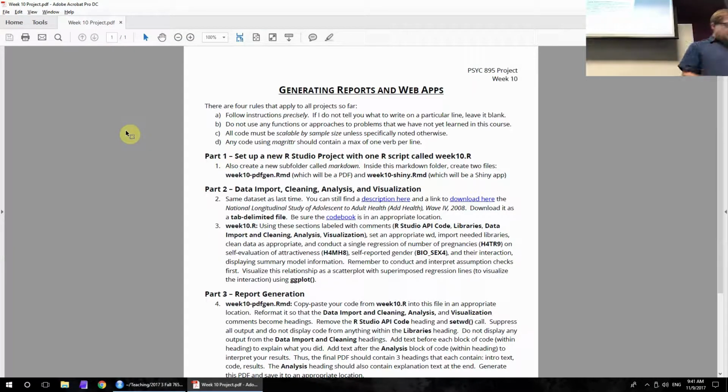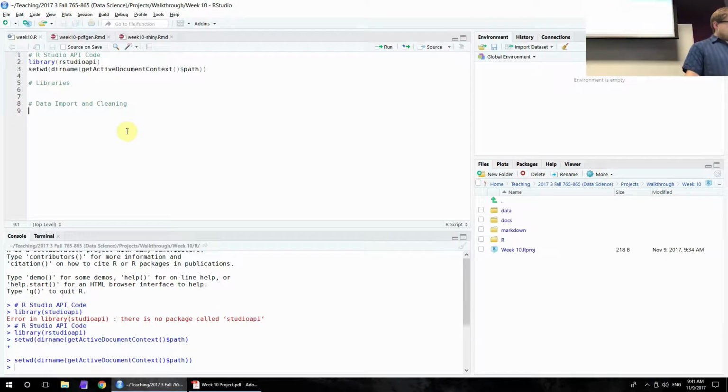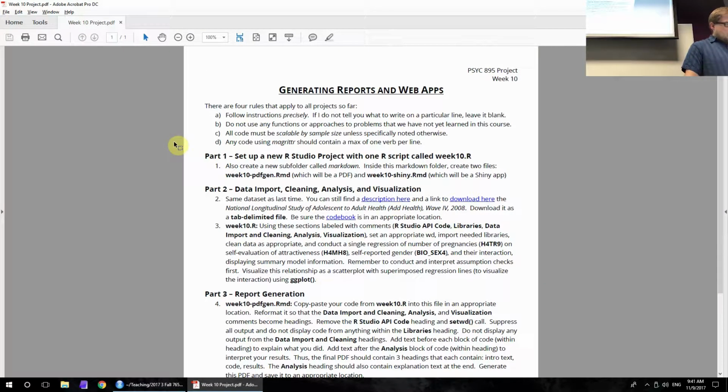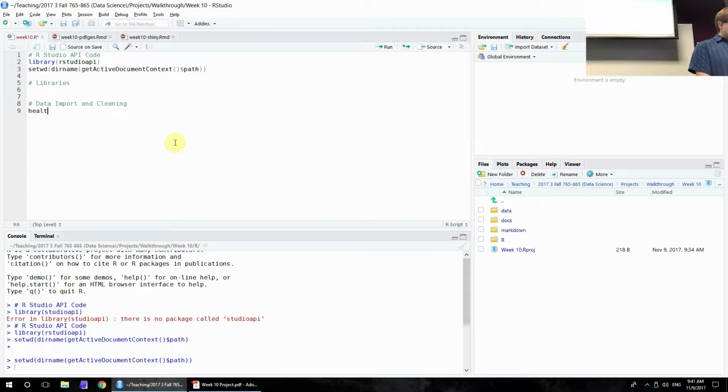In terms of data import, hopefully nothing that was in this section was real surprising or new. These are all things that we've done over the last couple of weeks. We're going to set appropriate working directory, import needed libraries, and conduct a single regression of pregnancies, self-evaluation of attractiveness, self-reported gender, and their interaction, displaying summary model information. So that just means that we need to create a new tibble. Well, I'll use the same name that we used last time, though you could use anything you want. Grab the, what is it called?